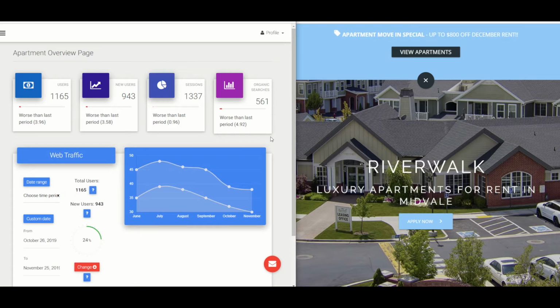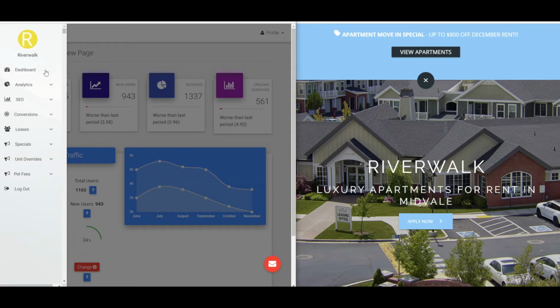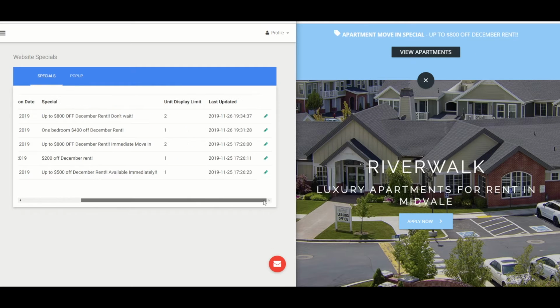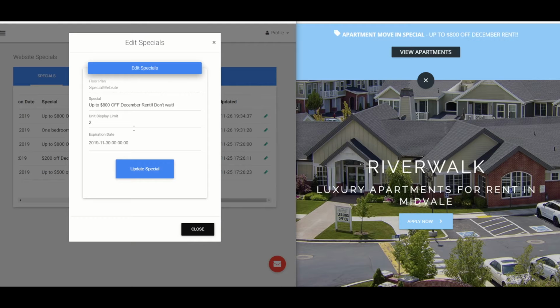So today we wanted to show you how to update your apartment specials. So going to your admin dashboard, you'll go down to specials, and to update the banner up here, you'll see that it's the first one. You'll click edit.